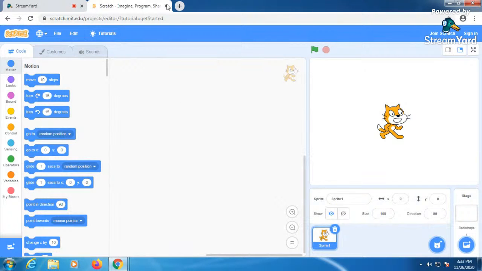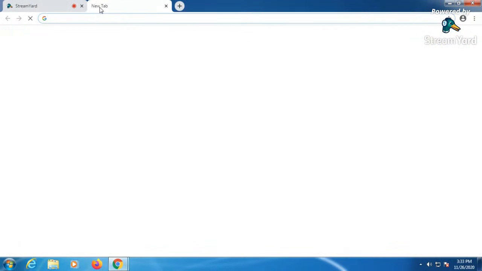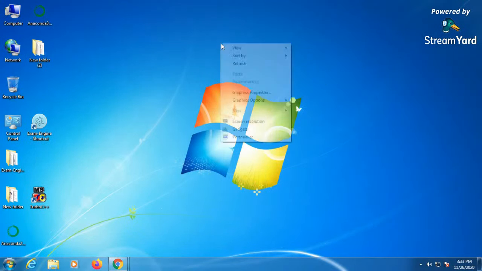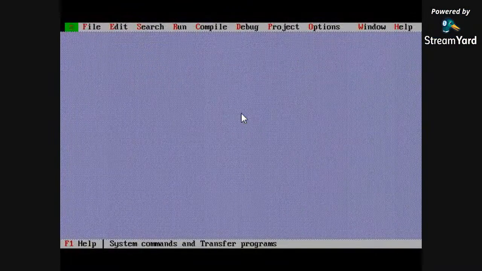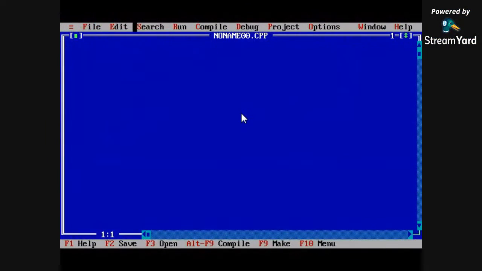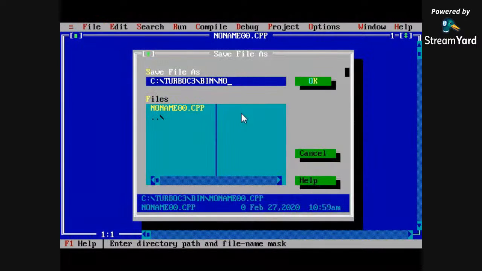So this is one more experiment you have. Till now we have discussed a total of 7 experiments. Now the eighth experiment, I will show you how to write the code for creating some object.